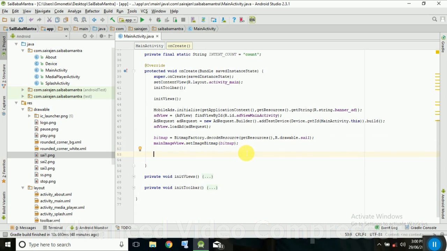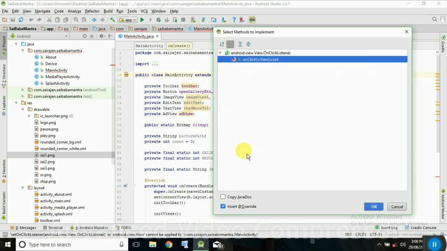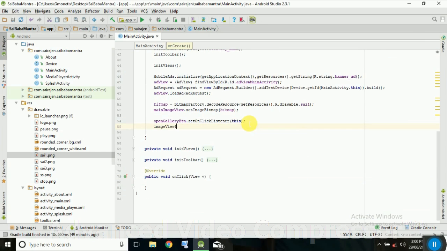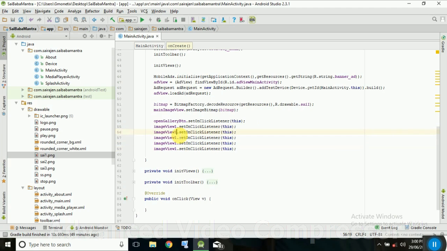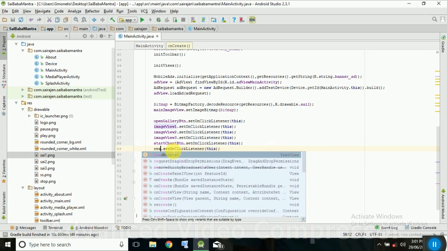Now we need to set the on-click listener for all the views, whichever we will use for clicking purpose. So open gallery button dot set on click listener. This will show an error. Press Alt plus Enter and make main activity implement on-click listener. Click OK. Image view 1 dot set on-click listener. This will be 2, this will be 3, and this will be start chant button, and this will be read more text. Okay.